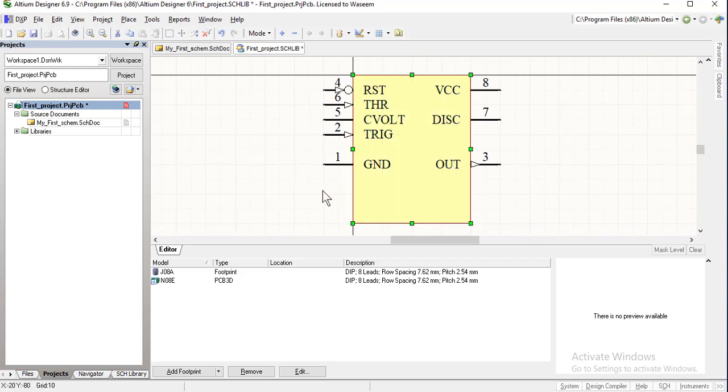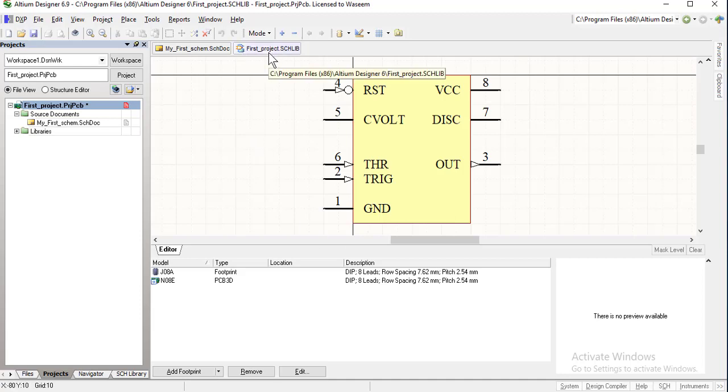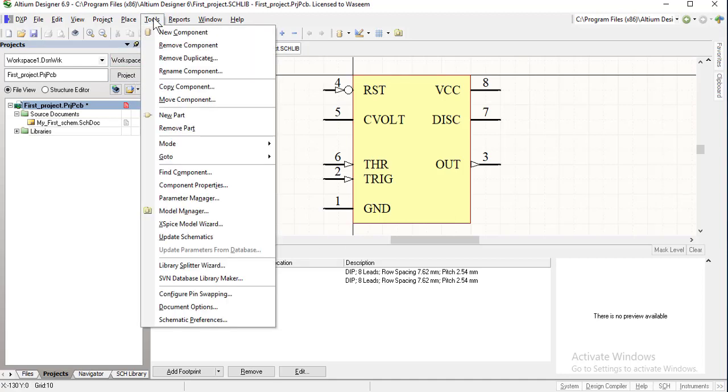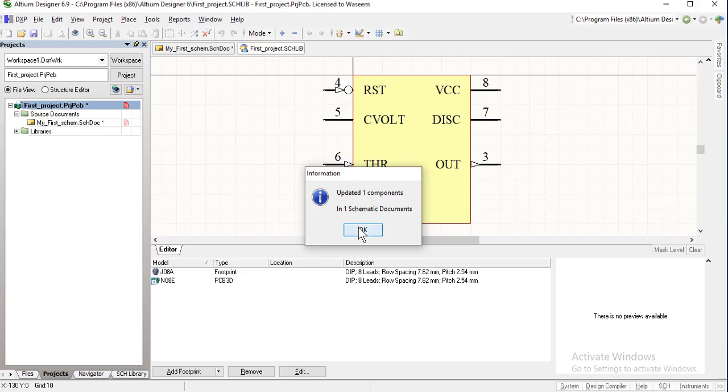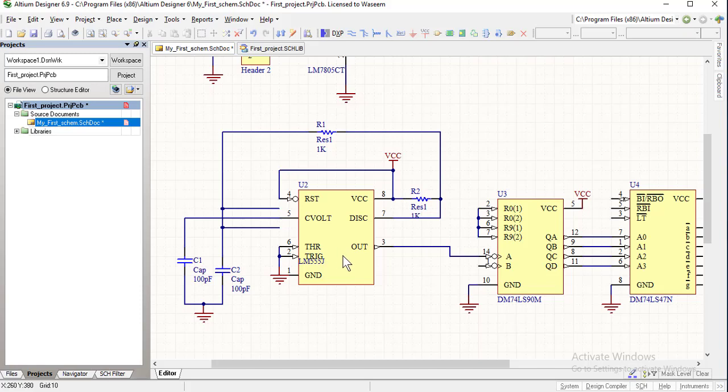Let us increase the length of this component. Pin number 6 and 2. Now save the schematic library. Now the library has been saved, and now we would like to update the schematic. Tool, update schematics. So this component LM555 timer has been updated in this schematic.